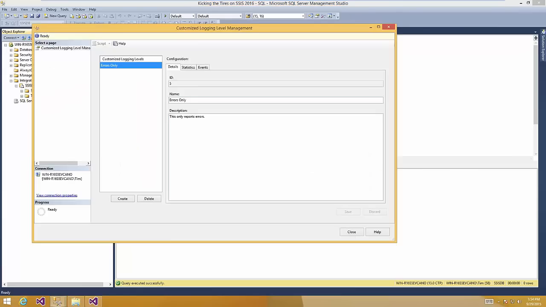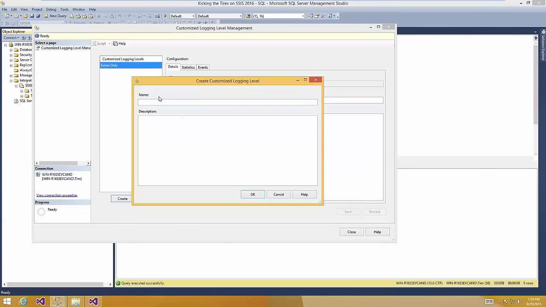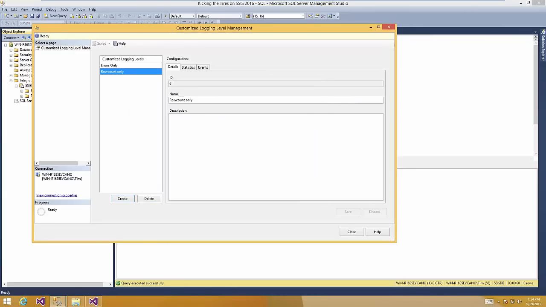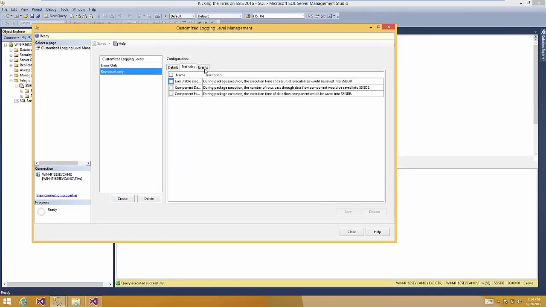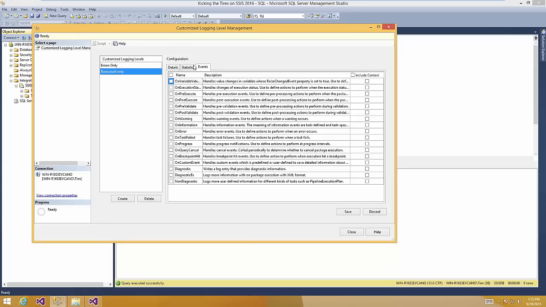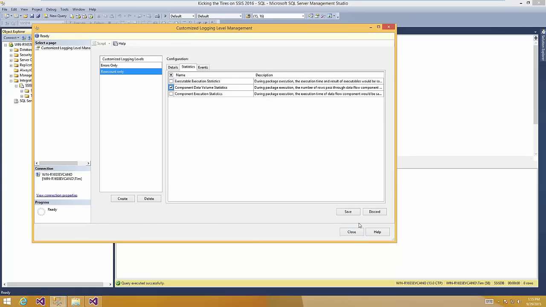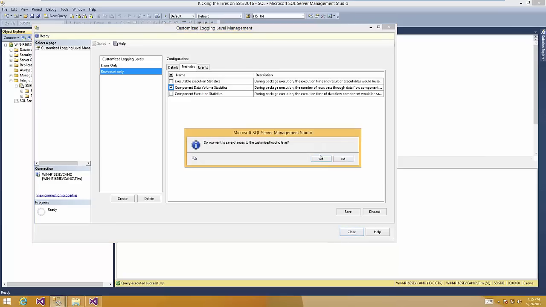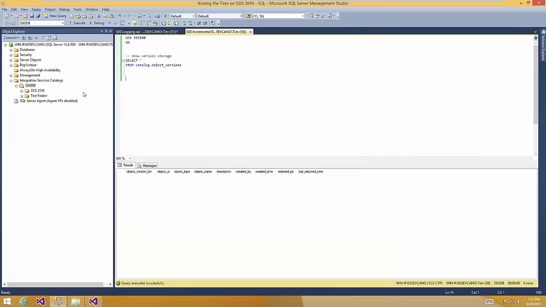So customize logging level. I'm going to create a new one. This time I only want row count information. And on my statistics, expand that out. So I only want the data volume statistics. I only care about how many rows are being processed through my data flow for each one of the individual components. I don't care about any of the events here because all I'm doing is tracking data volumes. So close, we'll click yes. All right, we're all set.